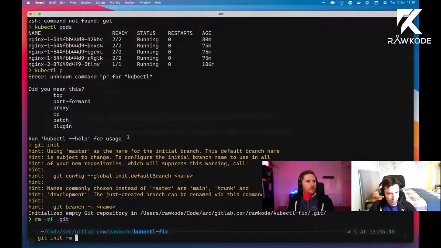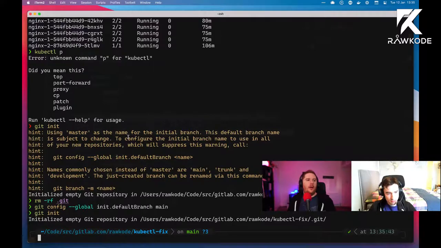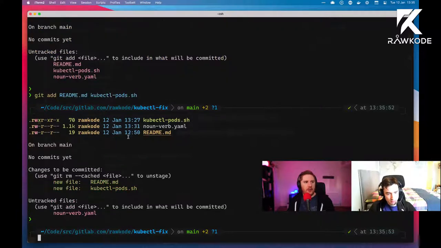What did it say? Oh, no, I have to set config global init. Oh, right, it's Git's global config. Okay, git init. There we go. And git add our readme, which has nothing, and our alias, our subcommand. Let's get that pushed up first and tag it. So, feature: fixing the pod insanity.